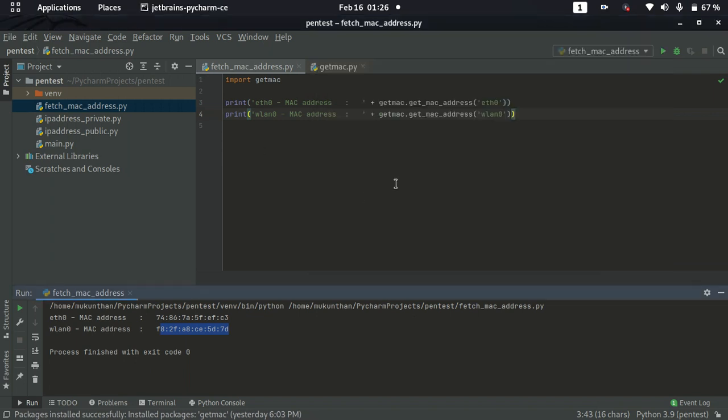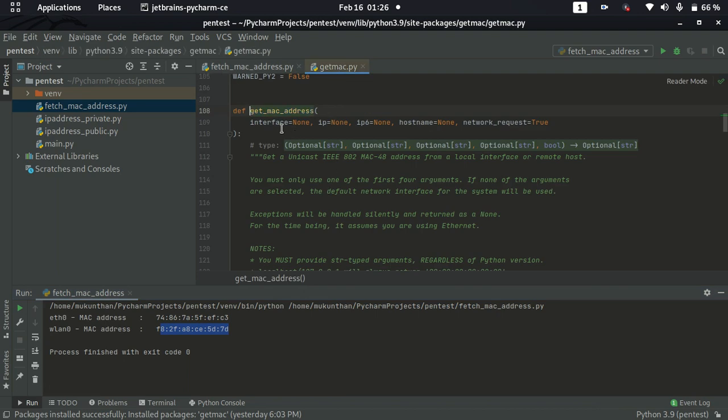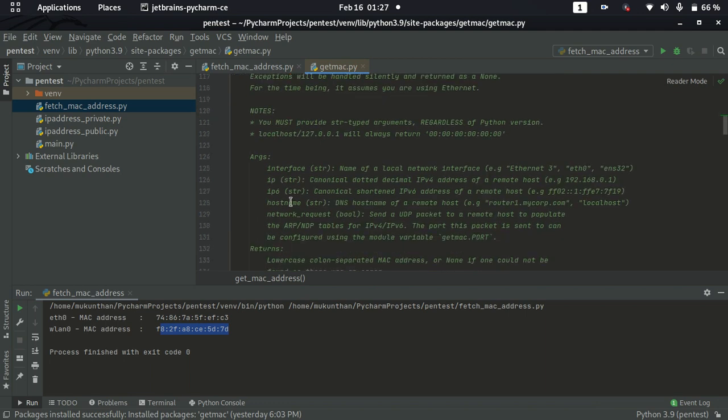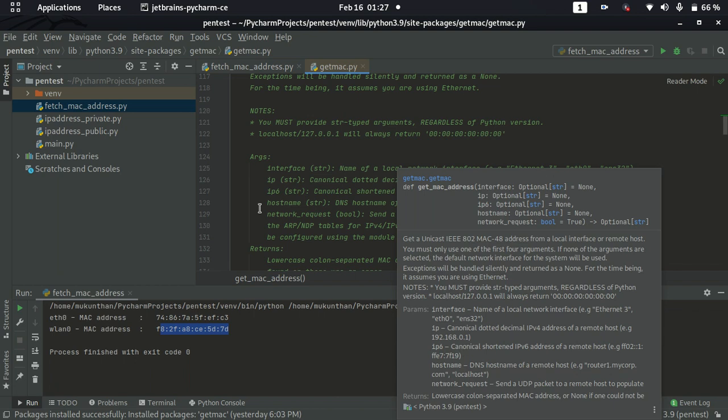In the same way you can go to the documentation of getMAC. It's not only the interface, you can give the IP address, IPv6 or the host name as well. Here you can see the documentation about the different arguments you can send for the getMAC address.